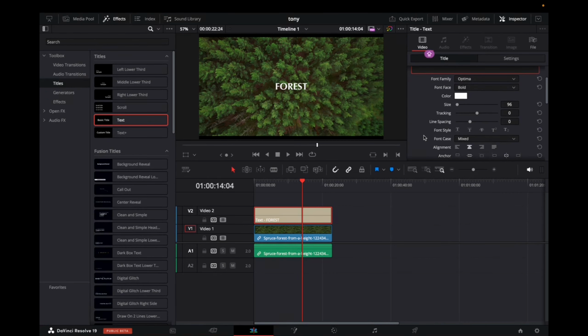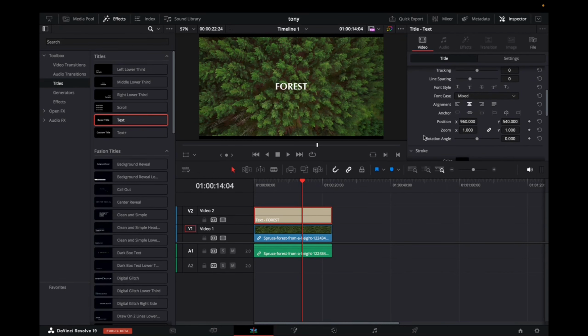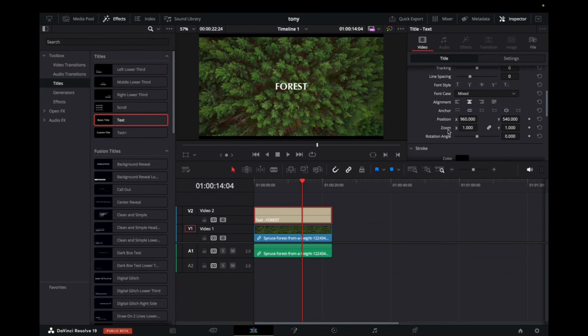Now to create the zoom out of text effect, what we want to do is go down and you can see zoom right here. So I'm going to click and move it to the right and make it as big as possible. So that's the biggest it'll make it.